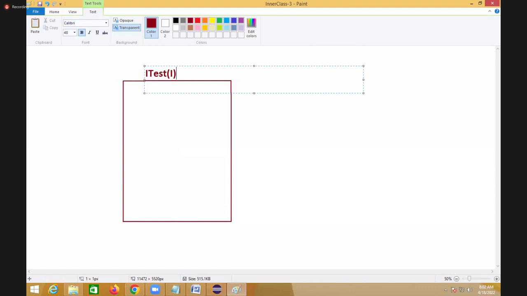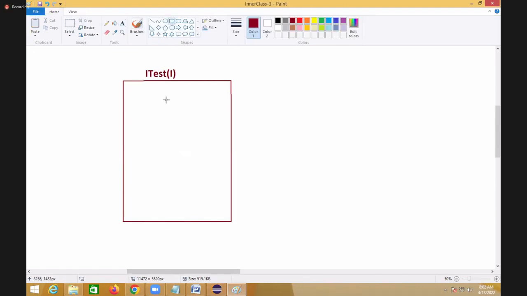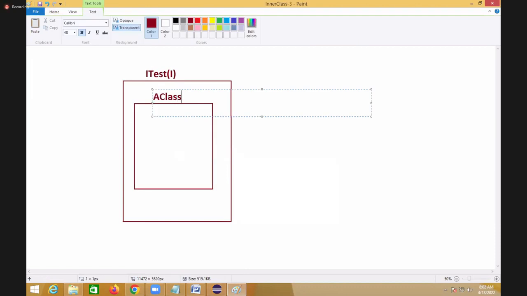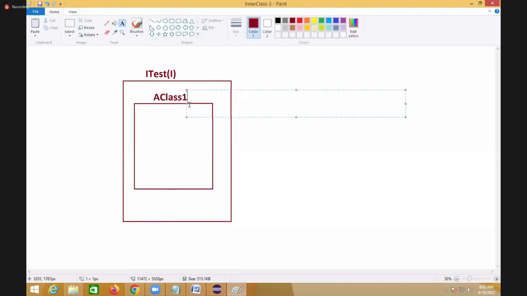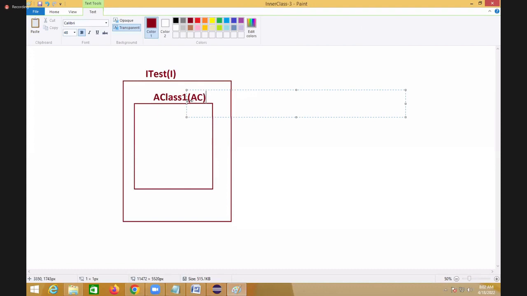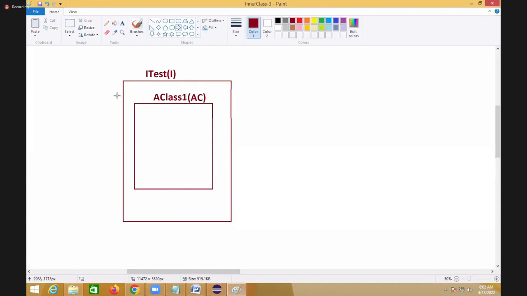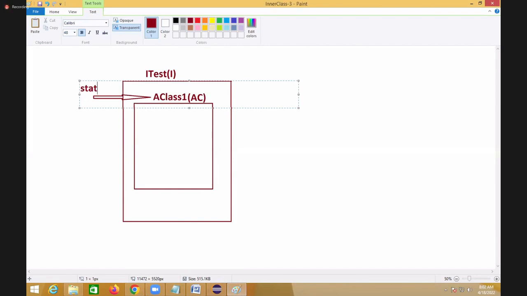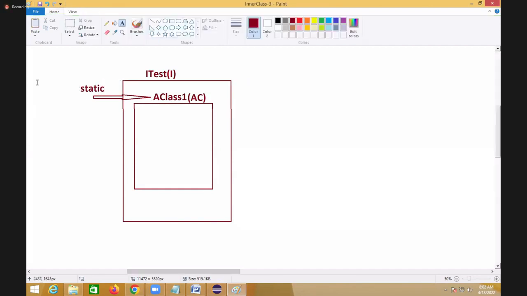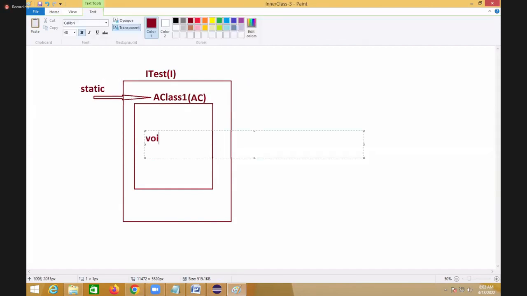ITest is an interface. Inside this interface, I am taking an abstract class, abstract class 1 or 2, anything. Roughly I am writing. This is an abstract class, so it is automatically static only. I am taking one method here now.